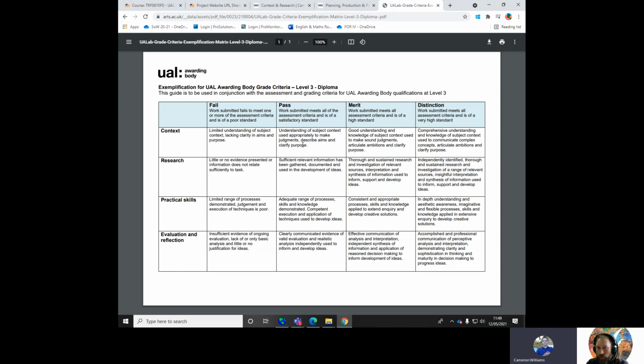So it's good that you've got that horror. Like I said, you're definitely in that pass area, but by really defining what type of horror it is and how you're implementing that through your design and concept, that's what pushes it up into the merit. Yeah. I think practical skills, where consistent and appropriate processes, skills, and knowledge apply to extend and query and develop creative solutions, I'm happy with that. I think that's in the merit.